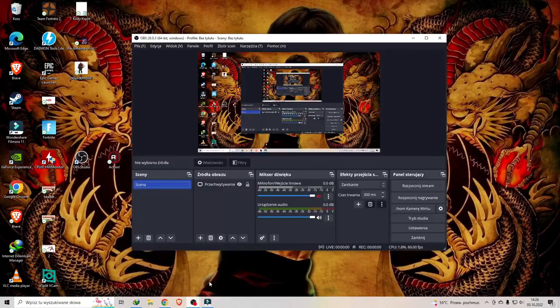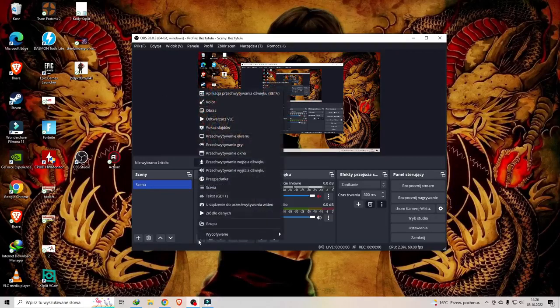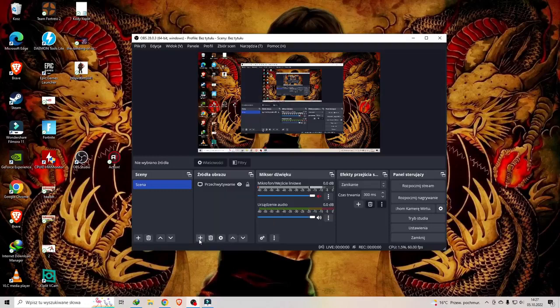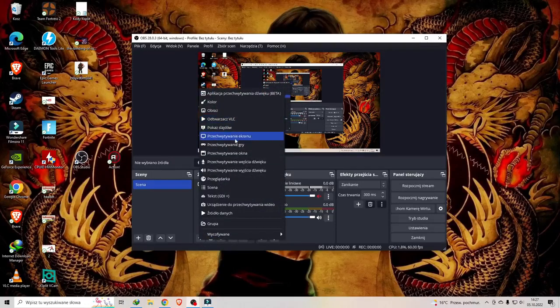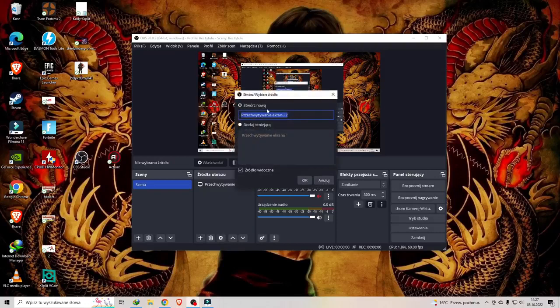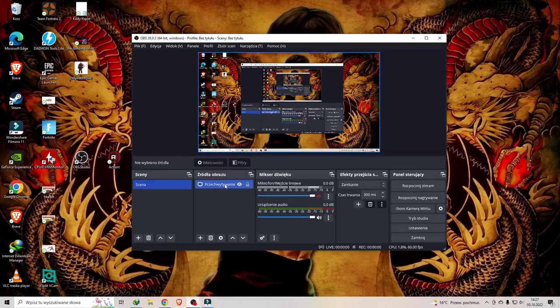And it is that program. Okay, I will show you what is here. First, what you need to do is launch a screen. To record a screen, you need to click on this plus, and later on capture a screen. Capture a screen, you click OK, and you have a screen.